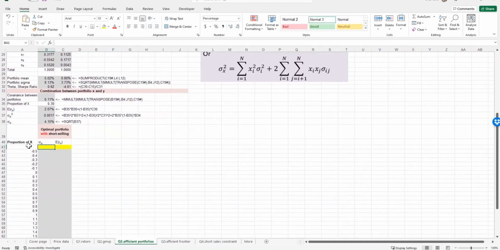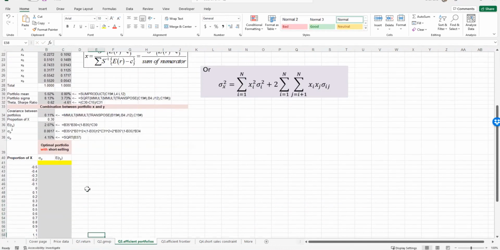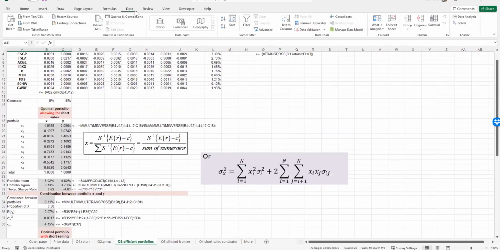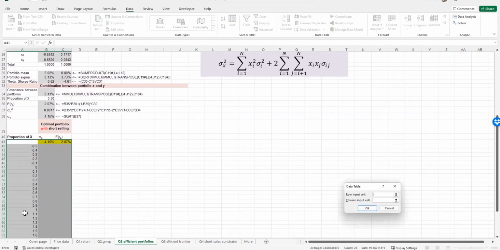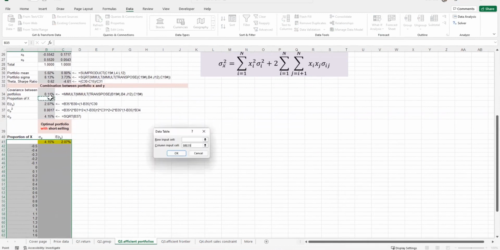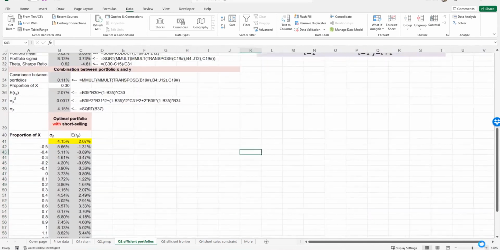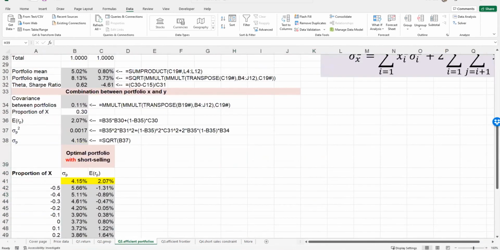So we need to produce a data table so that we don't need to manually calculate all of those other efficient portfolios. Sigma here equals the mean, produce a data table. These are just the proportion of X. And I'm using 0.3 to calculate 4% and 2% here. Okay, so that completes this part. And it's not the end yet.